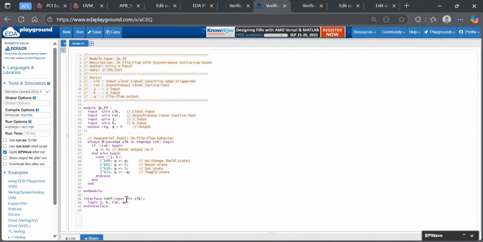Now we have the interface. In the interface, I have written all the signals J, K, reset and Q, and I have considered the clock as an argument of the interface. Now this is your RTL. I hope the RTL is clear.